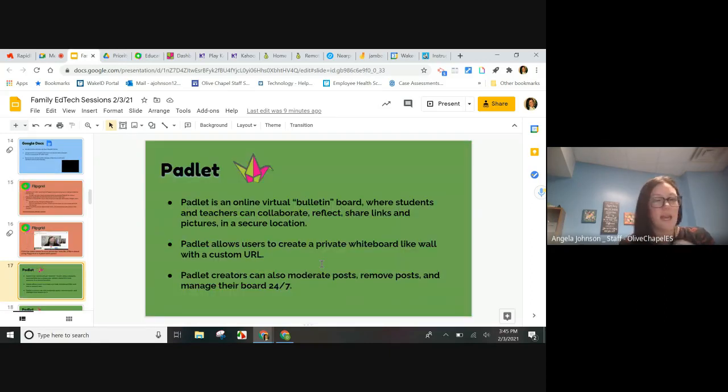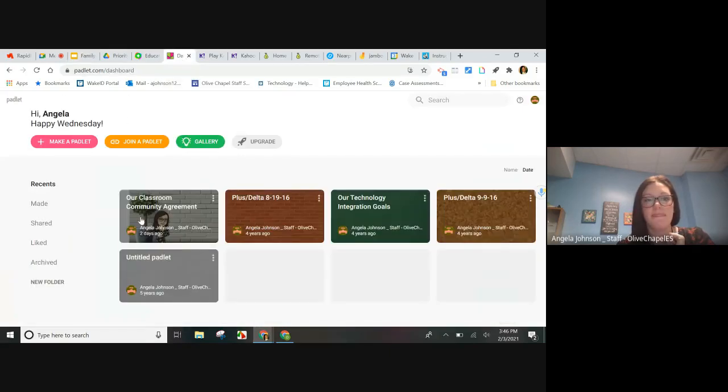So Padlet, I know you had asked Ms. Delham about what Padlet is, and Padlet is very similar to a Jamboard. Padlet is a digital whiteboard that students can click on and type into, and it shows things live. So I have a Padlet shown up here.